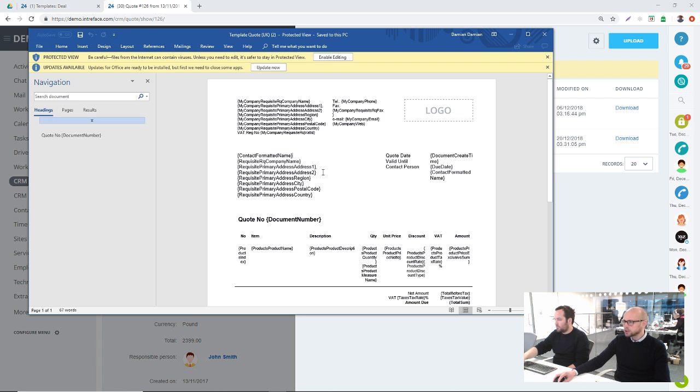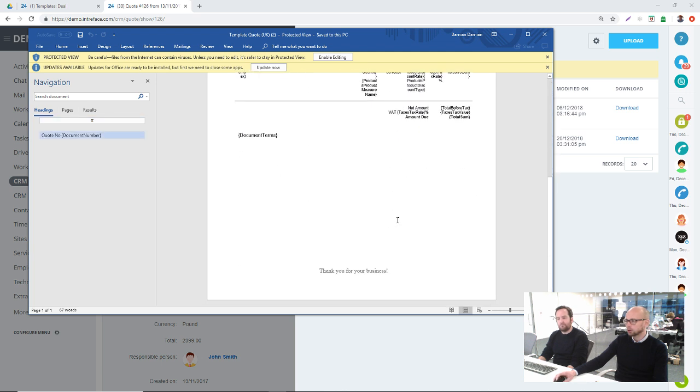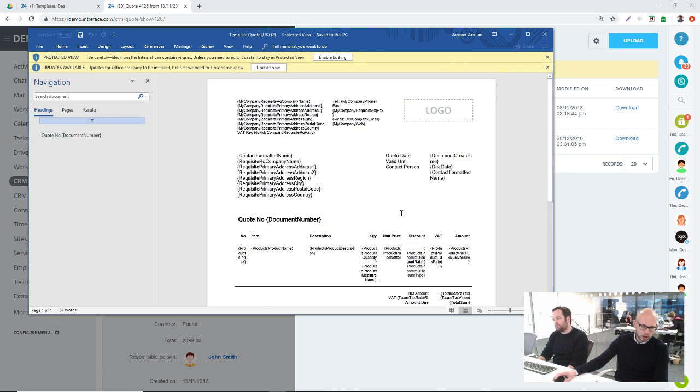We're using these fields here, which are pulling in information from fields within the relevant record within the CRM. So you need to have these field references here to be able to populate the document with the relevant fields. I guess there isn't really going to be an option to use a PDF, and you've just got to work with your Word document to get it to lay out the way you need it.